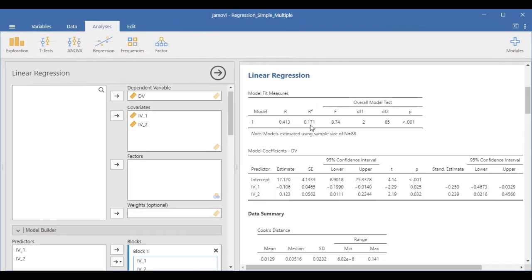That means that you can confidently say that your IV1 and IV2 together can significantly predict 17% of the variance of your dependent variable. So this is good enough for now. For example, it can help to test our hypothesis or research question. However, it's not specific enough because we still don't know the individual prediction for each of the independent variables in this model. And also we don't know the direction of the regression.